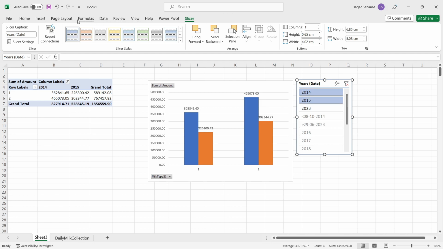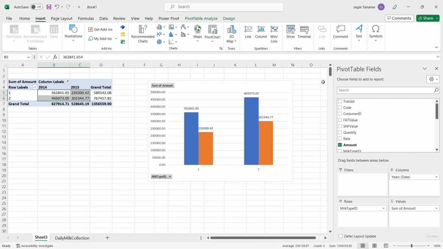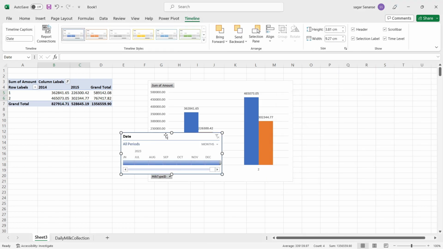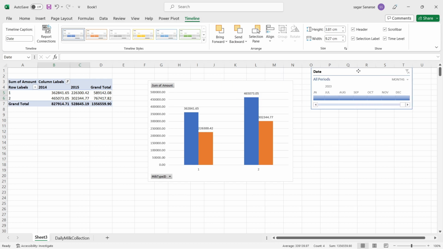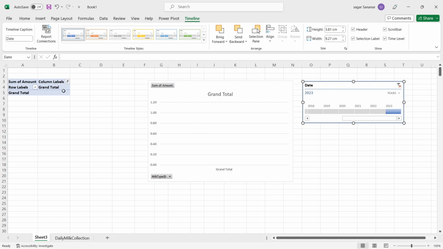Okay, and one more thing. Here is the time slice. I am deleting it here, and in the time slice I am adding the date. Here there is a period. You can select year wise, quarter wise, month wise or day wise as well. Right now I am selecting 2023, so you will get data about 2023 only.